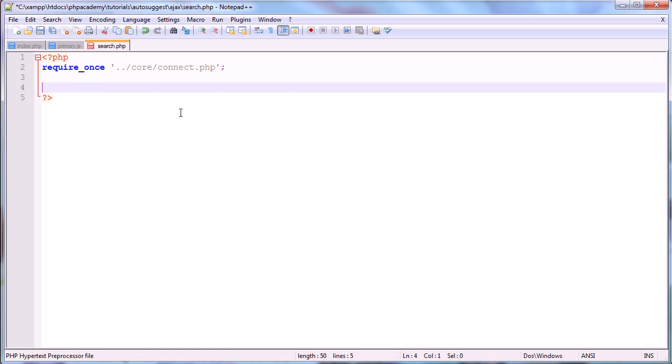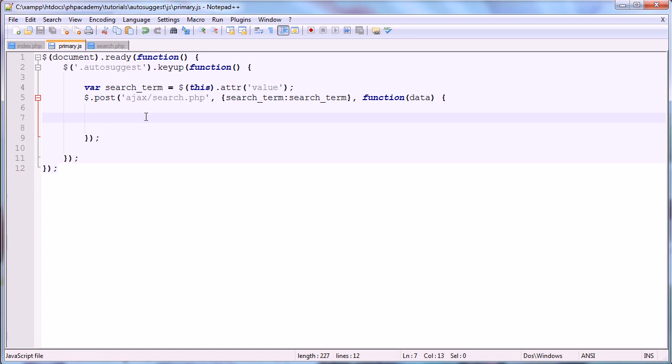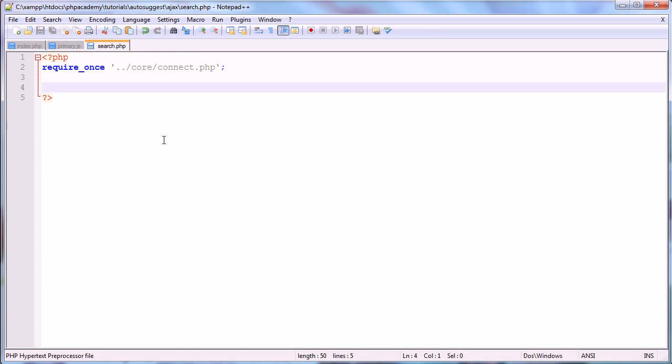So in here, what are we doing? Well, let's pop back over to primary.js. We are sending a variable called search term. In PHP, we can pick this up using $_POST search term. But the first thing we want to do is the necessary checks to see if this has been set and that it's not empty. If it's empty, we don't need to do anything. There's no point doing anything with an empty variable.